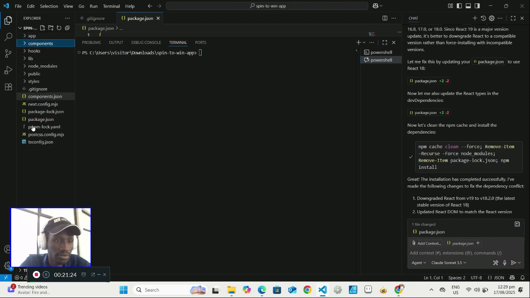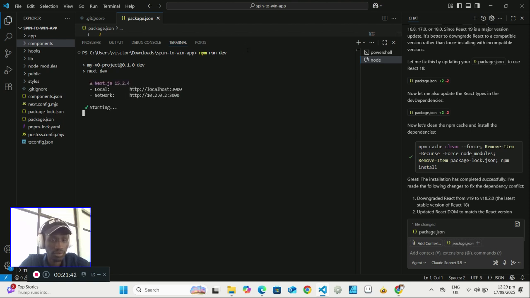How do we know if this is working? I'm gonna do an npm run dev, just to see if the app is working. So you're gonna use localhost right there. Just see if it's gonna work. It's gonna pop up right there.